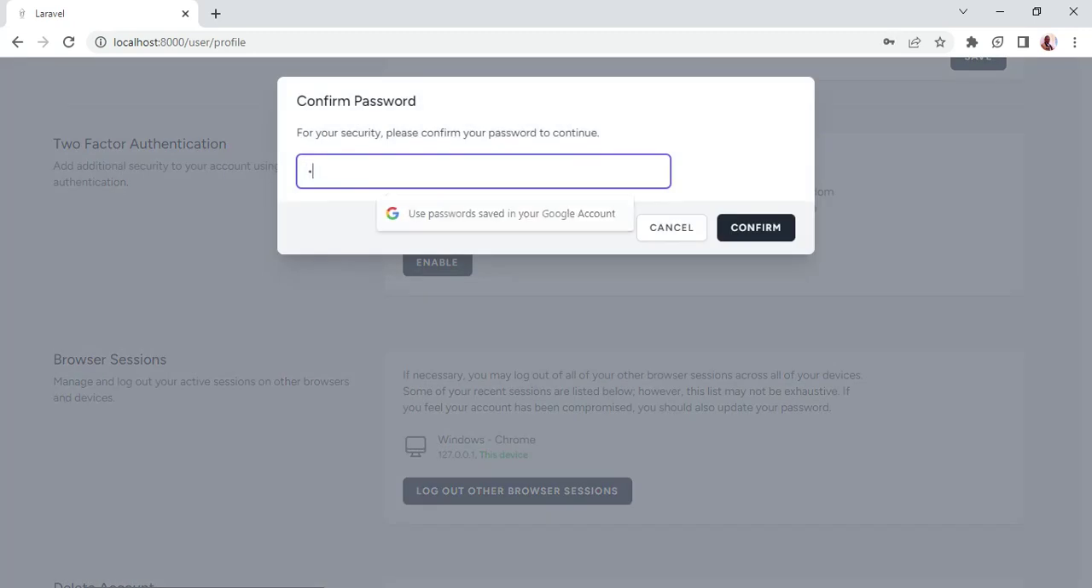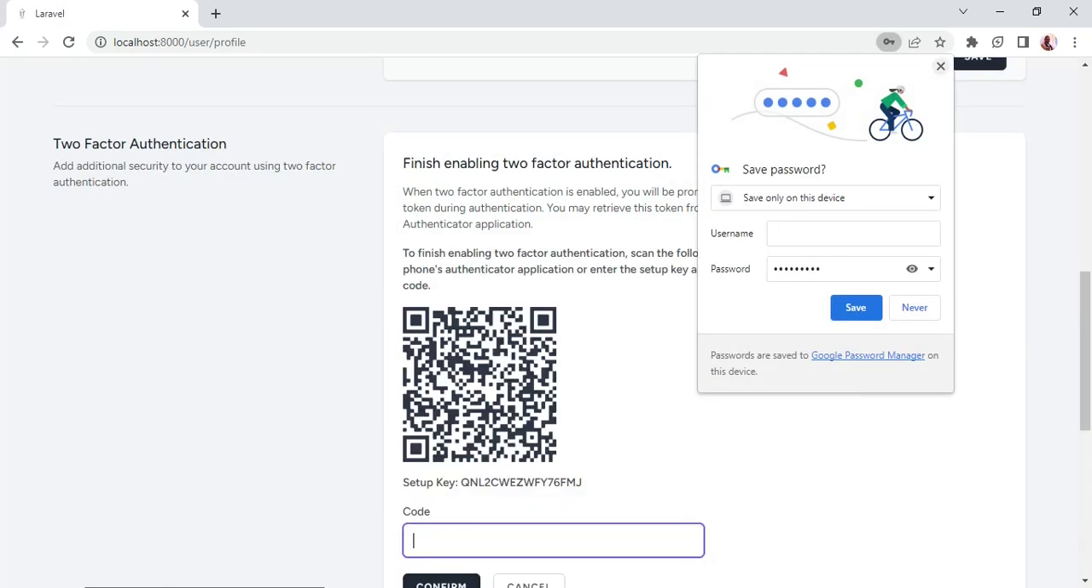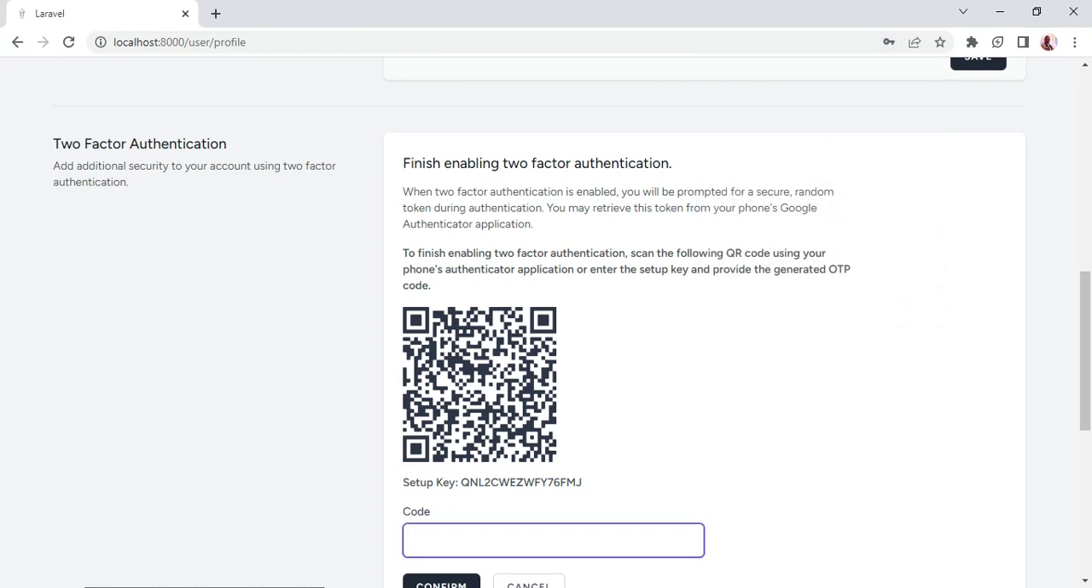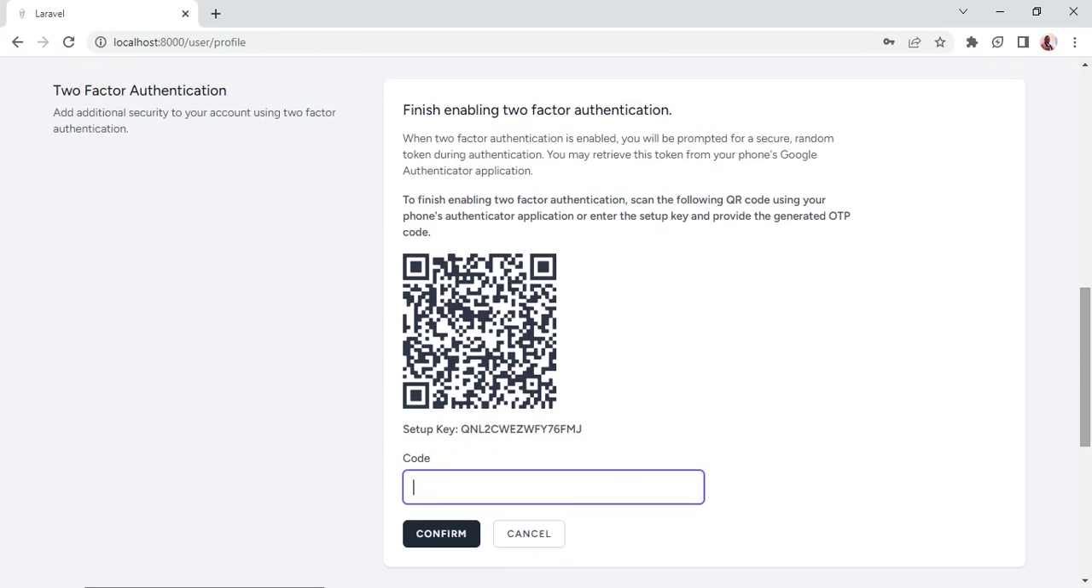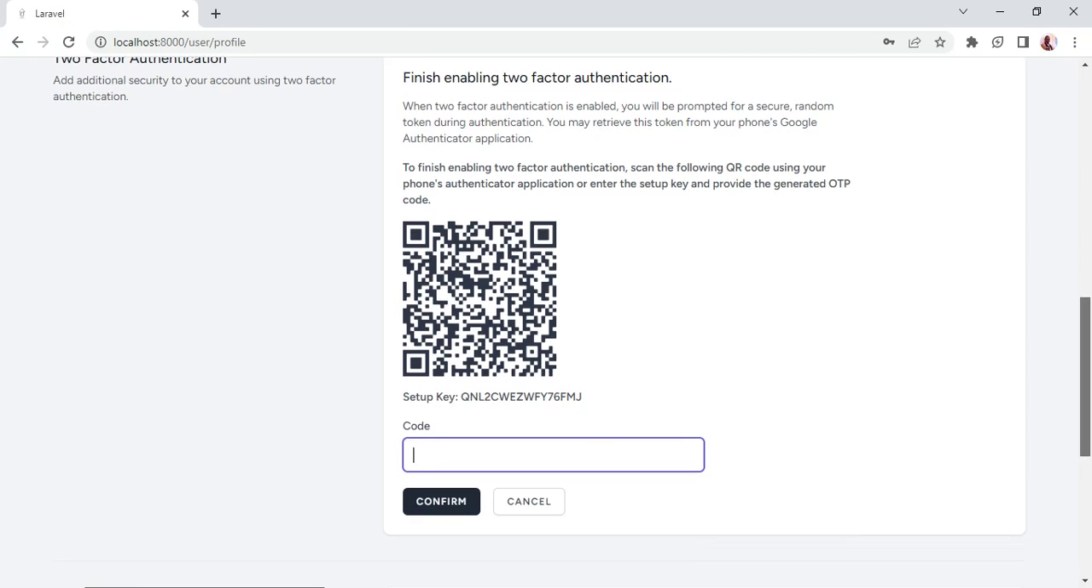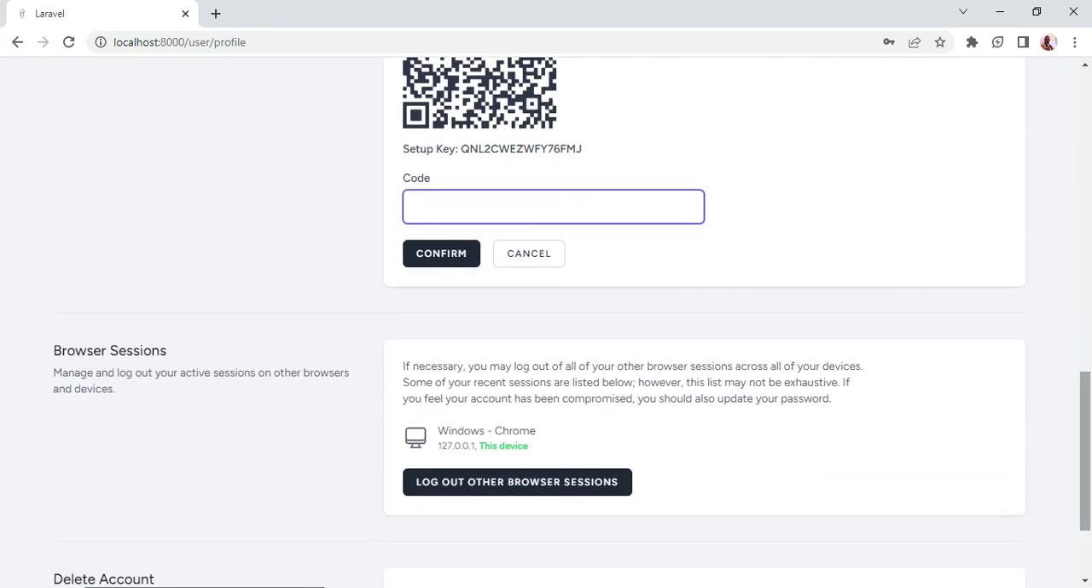It asks us for our password, and we enter the password. Once you confirm the password, you can see that it opens a QR code, and in this QR code we have the setup key. So we can go ahead and scan this code using maybe Google Authenticator or any other authenticator app that you are using, and then it can assist you to log in those other times, to just confirm and keep your application secure.